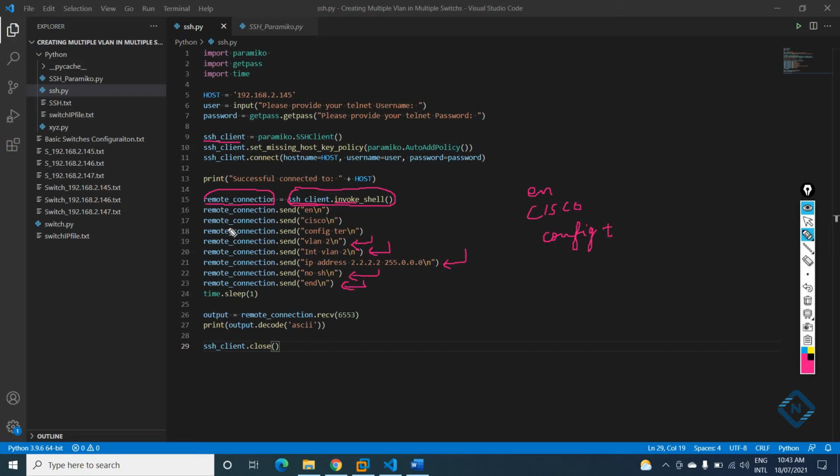Okay, so what we did, we write the remote underscore connection. This is a variable we created, and in this variable we have this value. It is creating the session with shell. So you just need to follow this syntax. We write remote underscore connection. This is a variable. You can take A, B, C, any variable. If you take A dot send, whatever you want to send inside the device, we can write here.